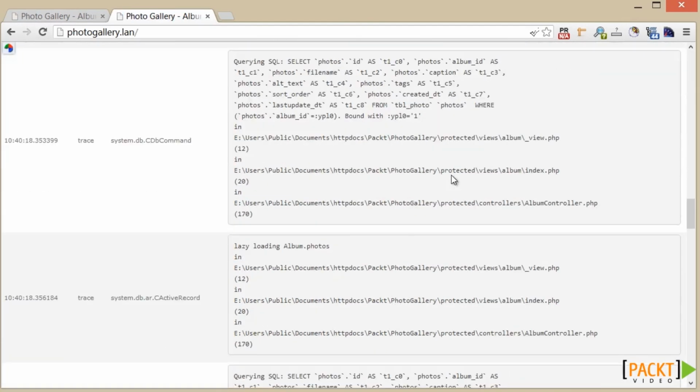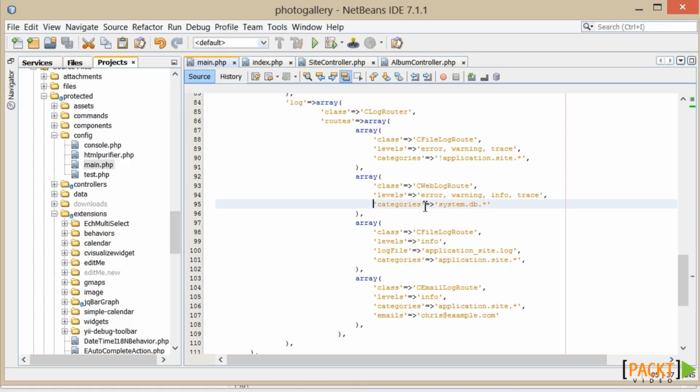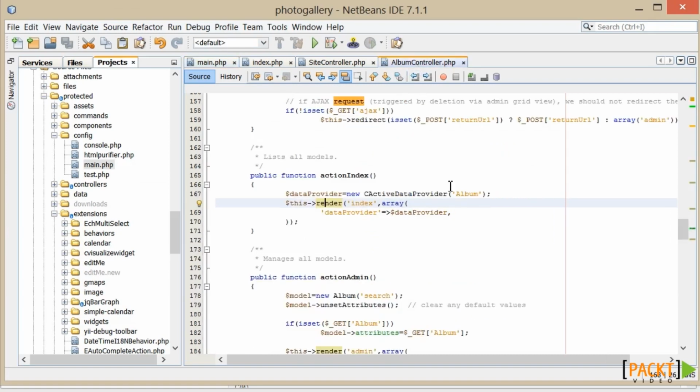Now looking at the actual output, the first thing that we'll notice is that the album photos relation is being lazy loaded, and that is, for each album record, the system then goes and gets the photo record with a separate query. And that's okay for low volumes, but with a very simple addition to our SQL query, we could get the system to join the two tables, resulting in only one query overall.